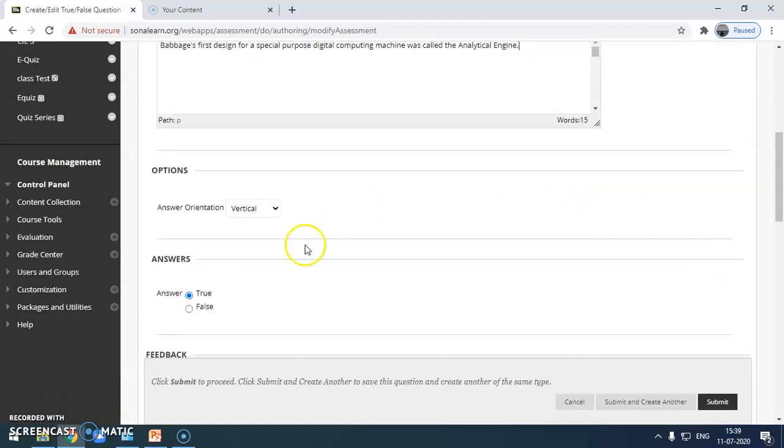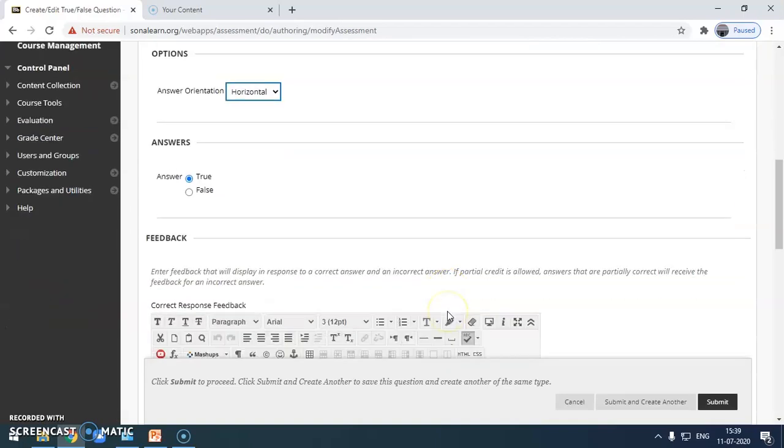Followed by, we have options. So in what order do you want to display the answer options? Either in a vertical order or horizontal order. I choose horizontal order. And the answer: what is the answer for this question? The answer of this question is false.